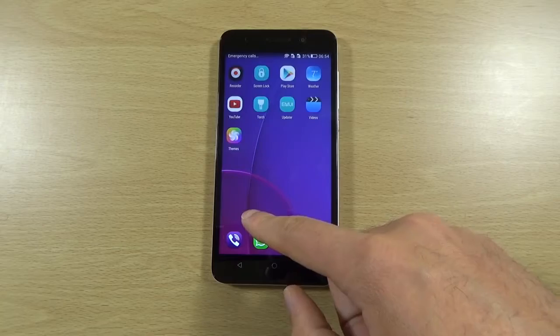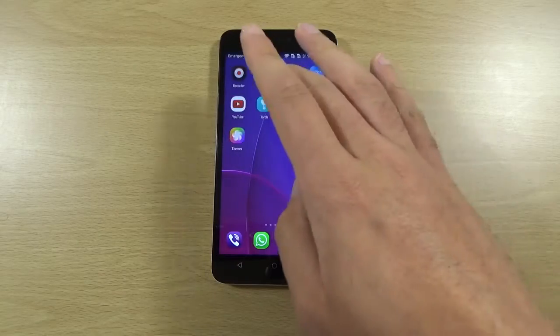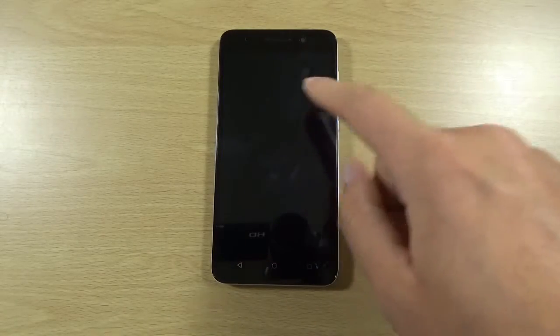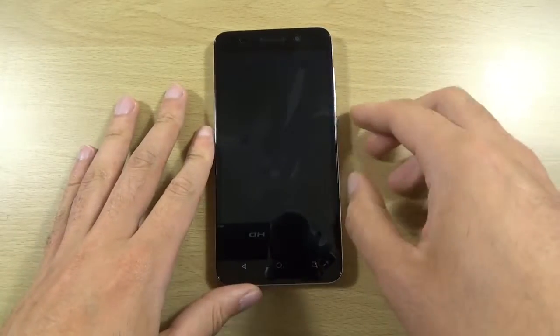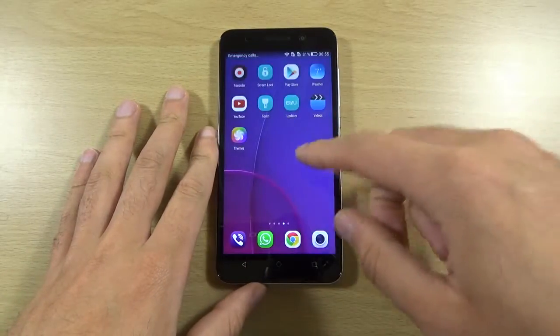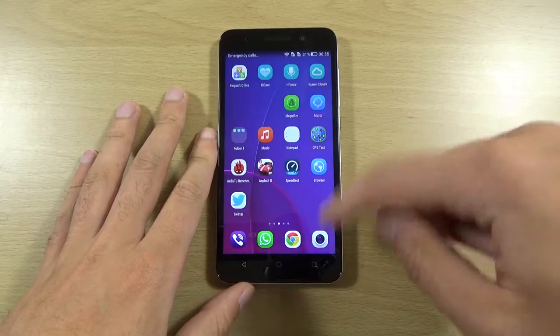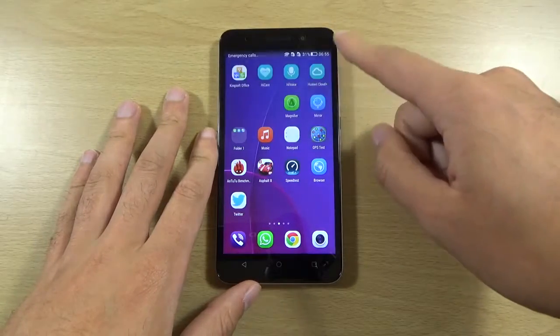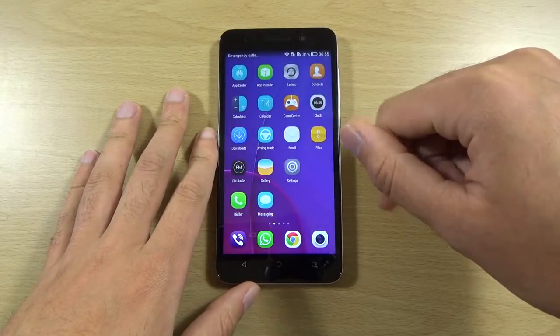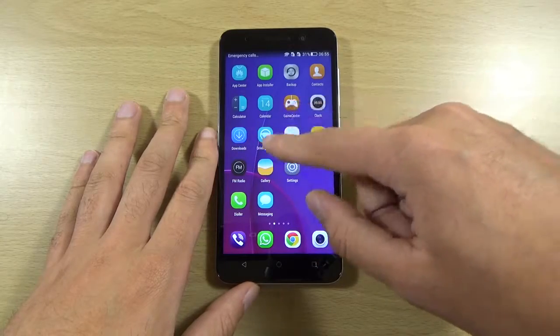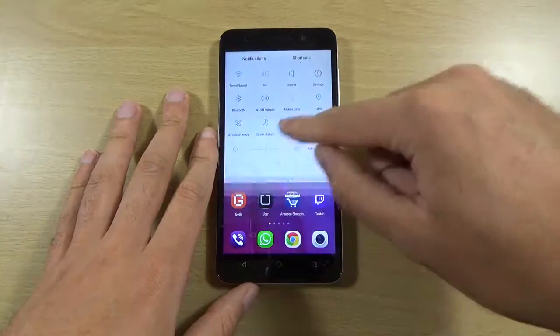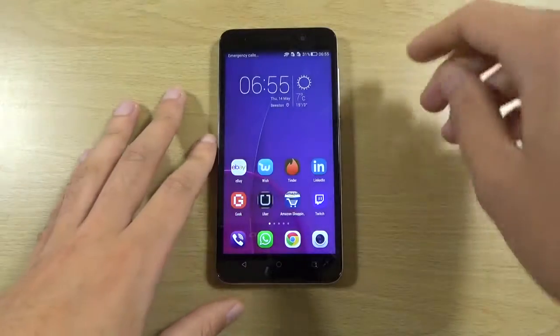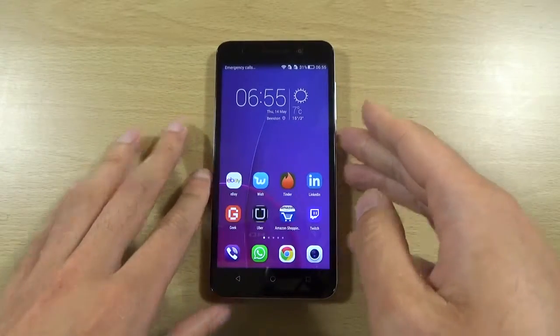And what else have we got here? That just takes you to the screen lock. I don't think there's a double tap to wake, unfortunately. I would have liked to have seen that implemented, but yeah, I think I'll definitely do some more videos checking out its performance though against some similarly priced handsets.